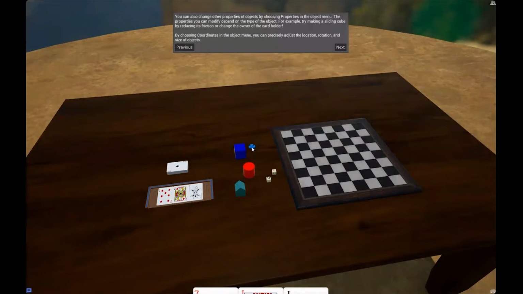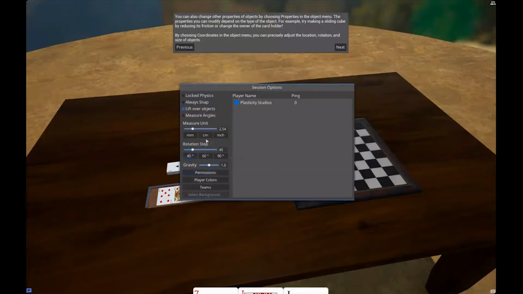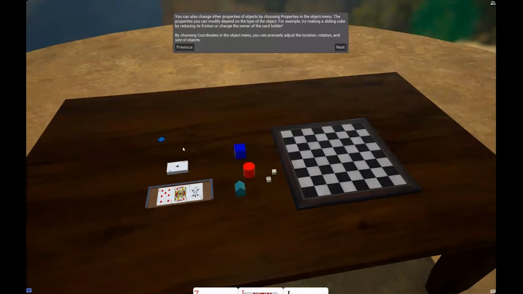Awesome. Next question, can the units be changed for us metric peeps? Yes, actually the game is pretty much metric, and just the default measure unit is inches, but just go over here, centimeters, and then you have your measurements in centimeters or millimeters or whatever unit you like.